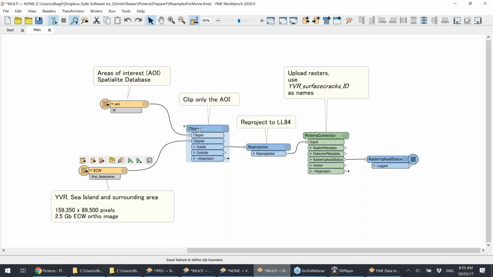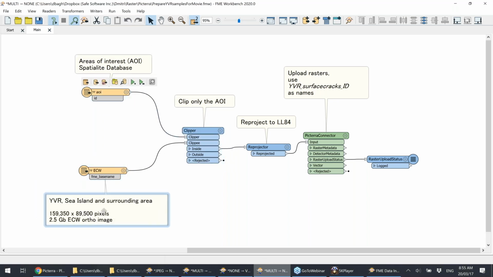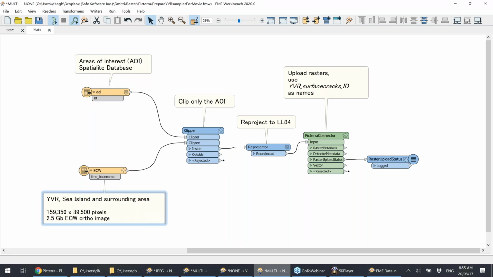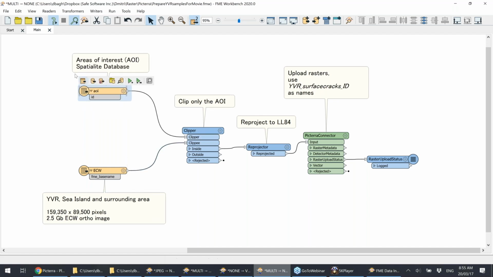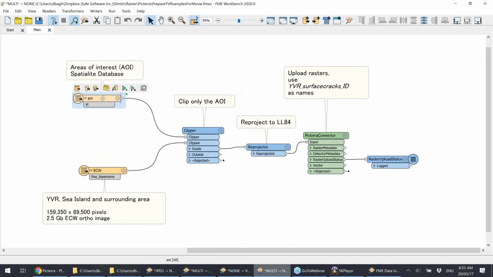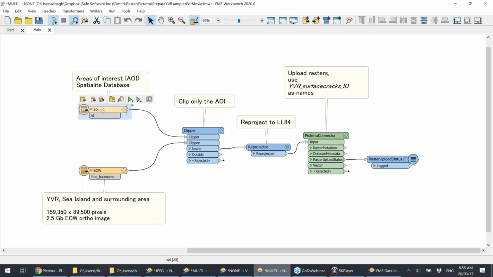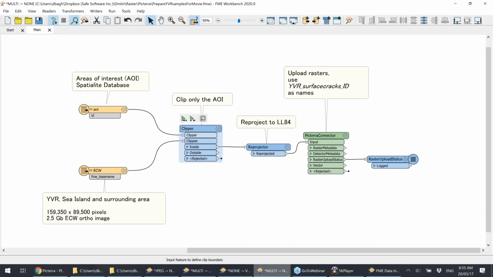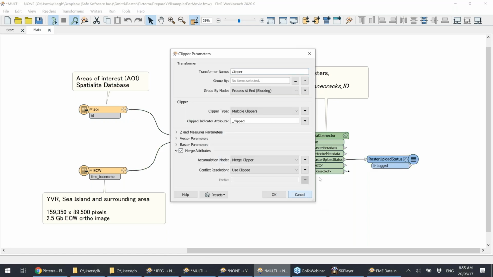And then we would clip to the area of interest, because we don't want to submit a huge image to Pictera. As usual, if it's a paid service, you would like to maximize the effect of the processing time, right? So you would submit only the areas that you're interested in. Here I work with YVR, Vancouver International Airport, and I would like to find cracks on runways. I didn't find any on the runways, just some problems on the secondary parkings and taxiways. So I clip those areas and then upload them to Pictera.